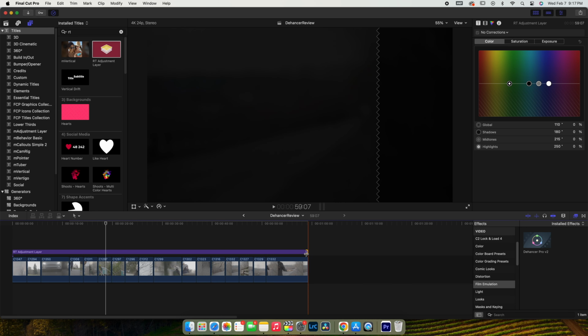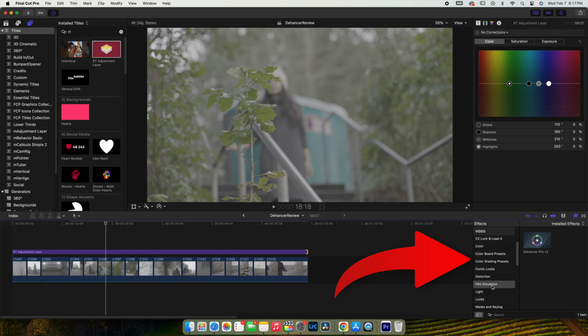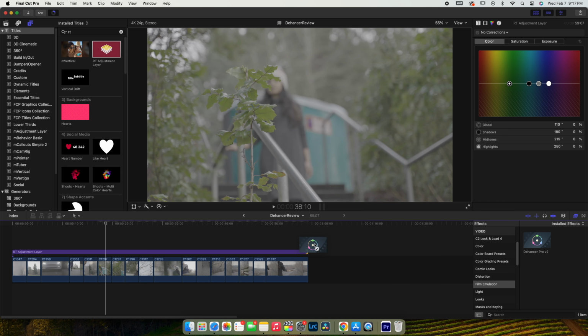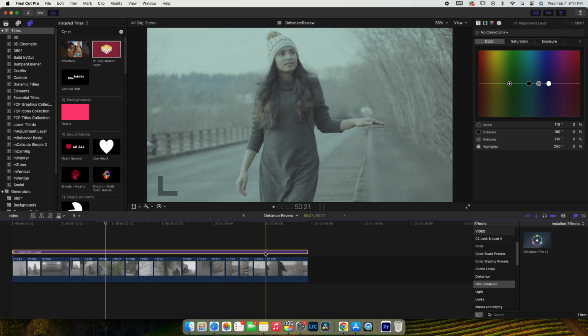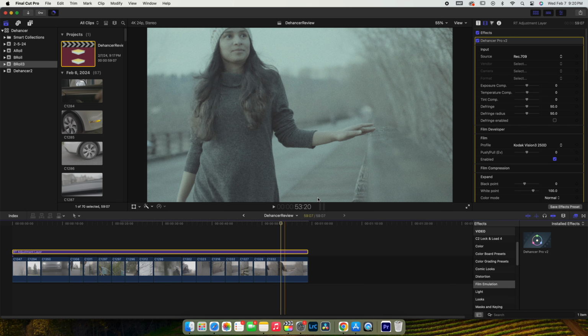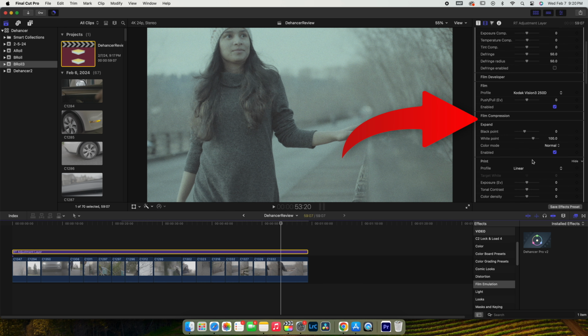Now I go to the effects panel, look for the film emulation section, and here I see my Dehancer Pro plugin. I've already installed it, but installation is pretty simple. I drag and drop the effect onto my adjustment layer. Immediately I see a lot of drastic changes on my footage, and not very pleasing to be honest. That's okay, Dehancer has already applied a bunch of edits to your footage by default. We will start clean and apply the grading how we like.